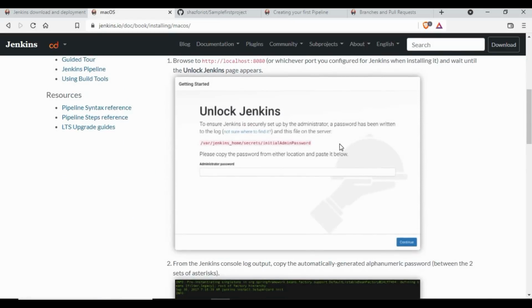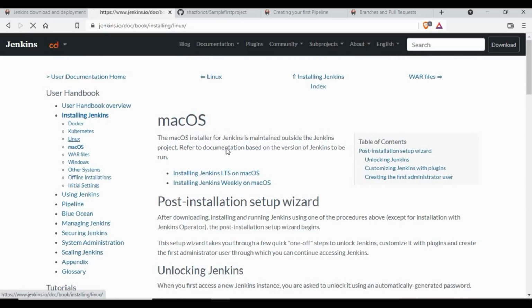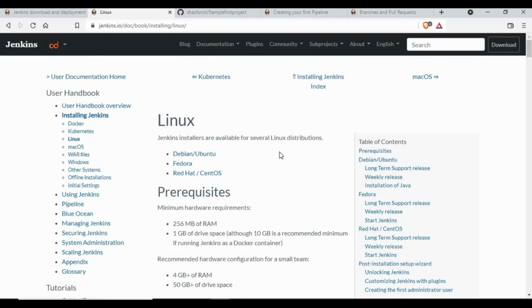You just need to download the respective versions and install them. So just follow these links. I will give them in the video description.